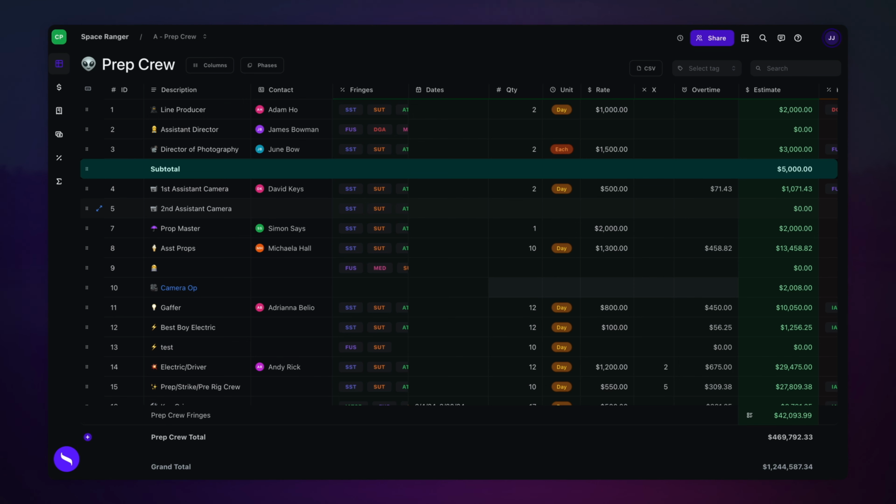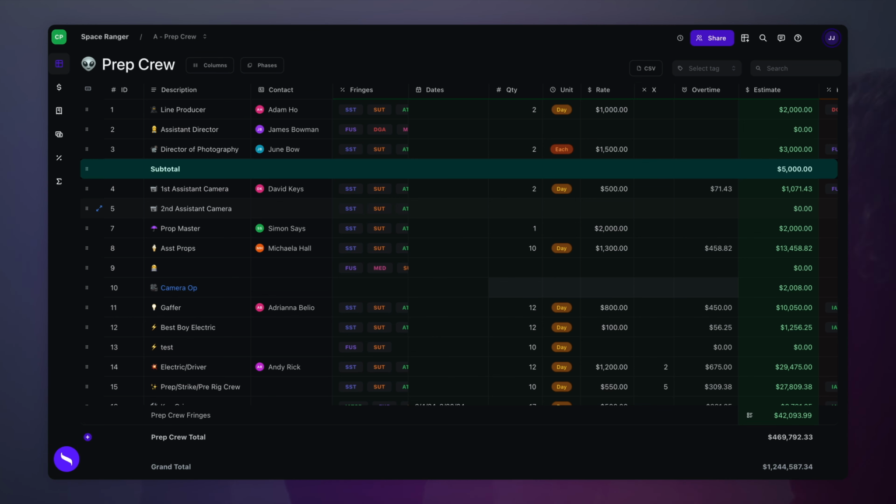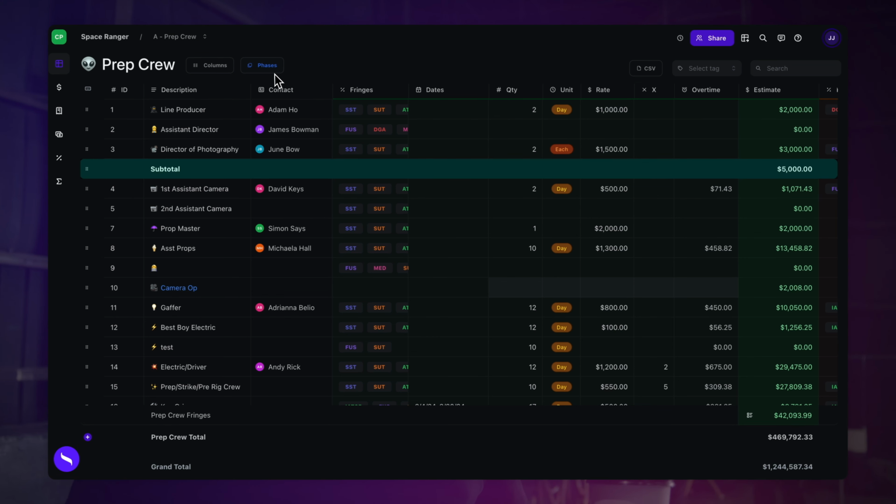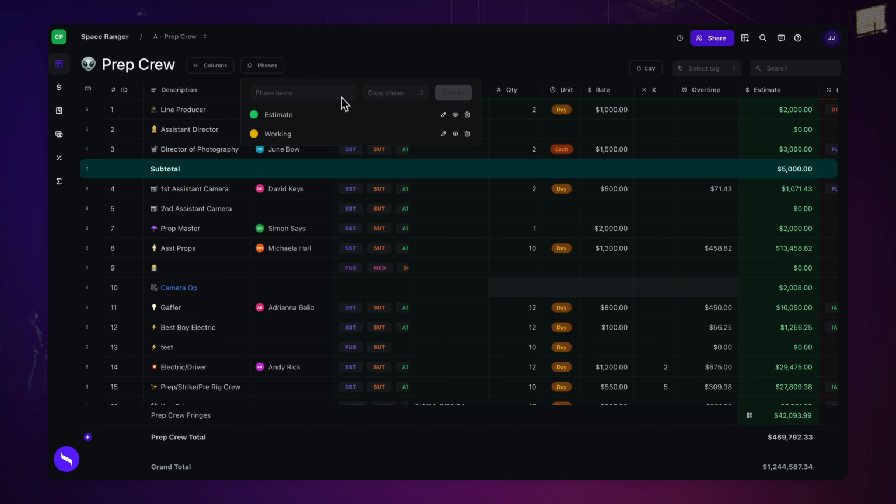A phase can be created to represent different scenarios. You might have an estimate working and an actual. You might have a comparison between Los Angeles versus New York. And the beauty of it is that you can create multiple phases. So I can create unlimited phases inside of Saturation.